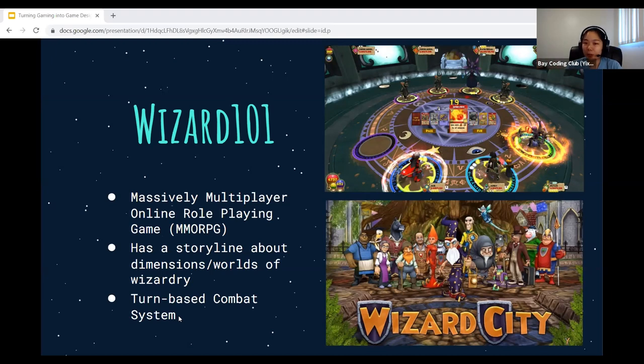And it does have a storyline, and that is usually what occurs with role-playing games. I actually don't know why I didn't include RPG in my previous slide. Okay, my bad. So RPG, role-playing game, usually means you are playing in the role of something in a story, right? So in Wizard 101, you play in the role of a wizard who is trying to restore peace to the wizardry dimensions and worlds, right?